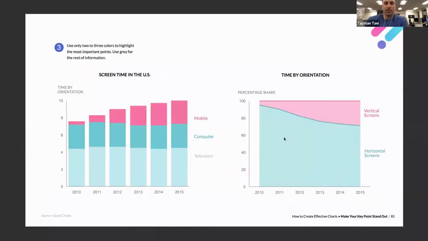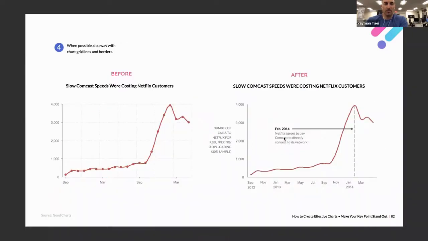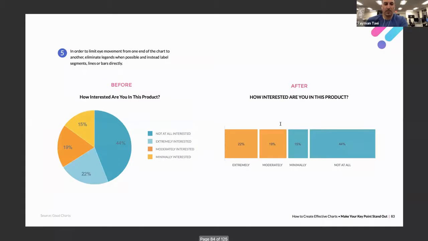So here's a bunch of examples I'm going to show you here. Again, these will be in the ebook, but just to give you some examples, again, before and after. Try to get rid of chart grid lines and borders. I'm not saying don't ever do it, but they don't always serve a positive purpose. Here, it could be a pie chart, but again, using the stacked format allows you to more easily understand it. So what we've done is we've taken away these elements and we're using it here.